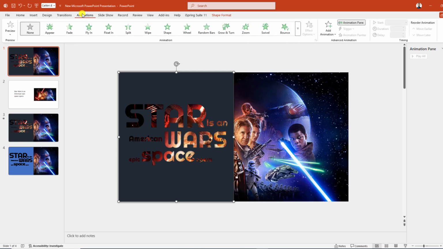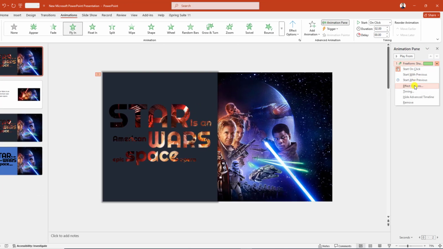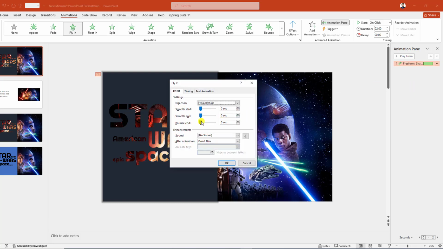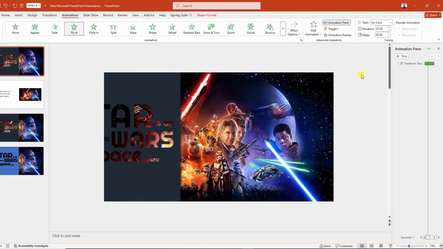Go to Animation, click on Fly In, make it on click and change the duration to 2 seconds. Go to Animation Pane, go to over here, go to Effect Options, increase the bounce in like this. Select it and go to Effect Options and make it from left.